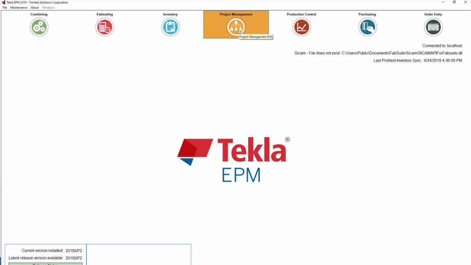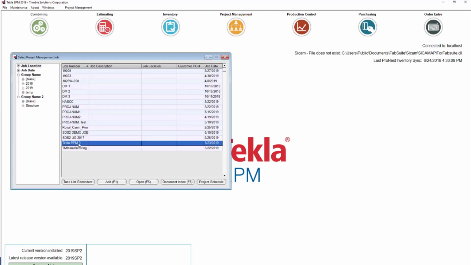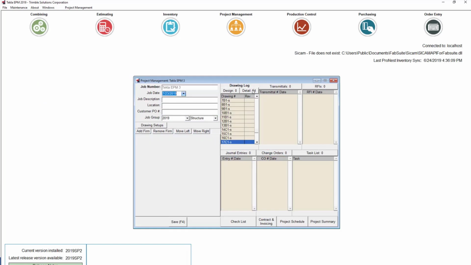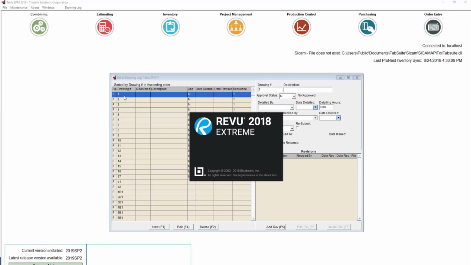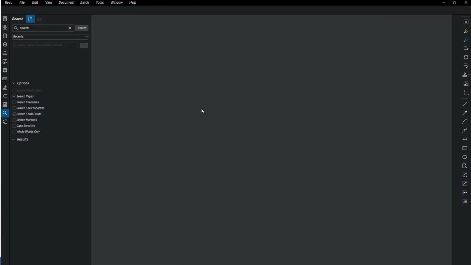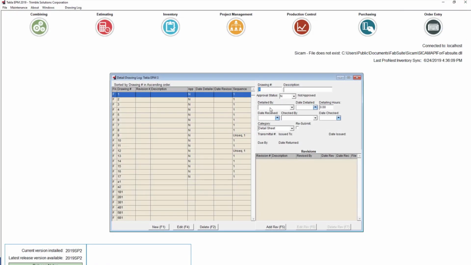Once the import is done, we can take a look at project management and see our drawings. The F in the file column shows that there is a document attached. You can double click one of these lines and open the drawing in whatever your default viewer is. These are PDFs, so it's opening in my PDF viewer. If you were using DWGs, you could open them in AutoCAD or whatever DWG viewer you've got.